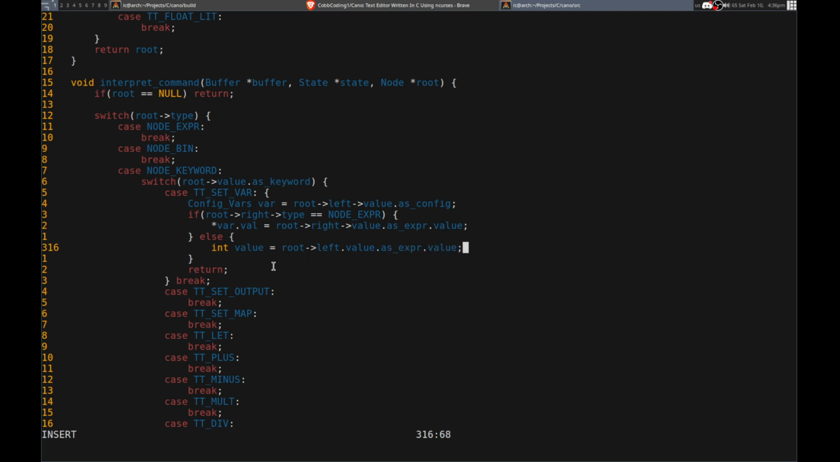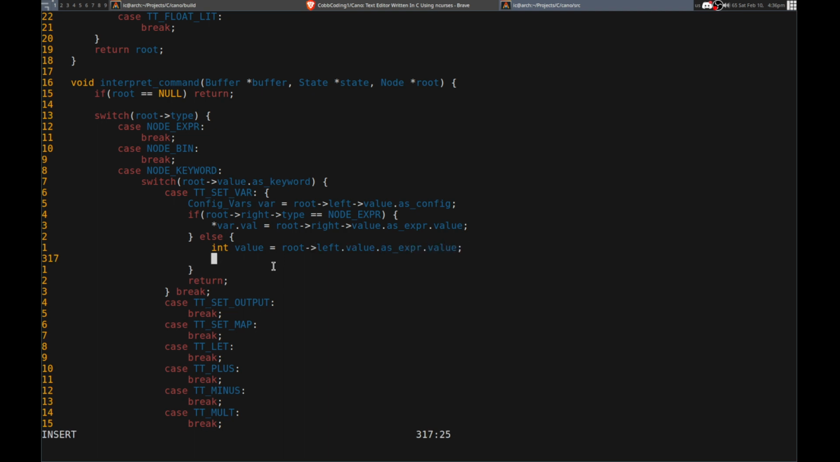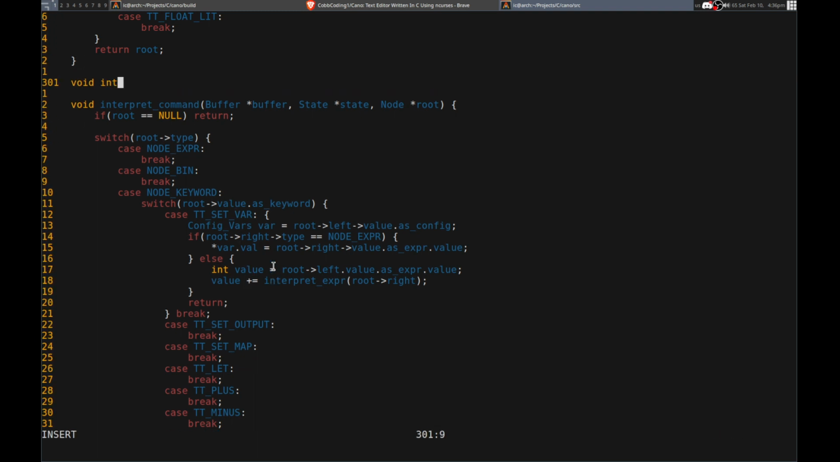Let's put it down like that. And then value plus equals, let's see, interpret expression, right? So we'll make a function for this, and we'll just pass the root. So maybe we should even set it equal to, basically we're just going to need this again. So we'll get the left, and then the right. Okay, let me try to make that function, interpret expression.